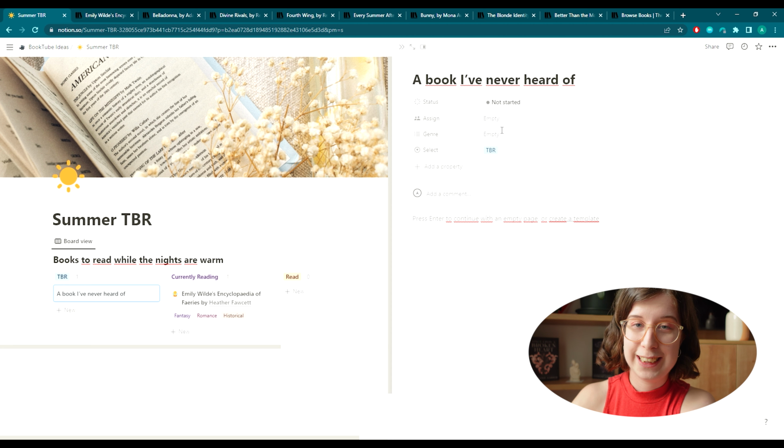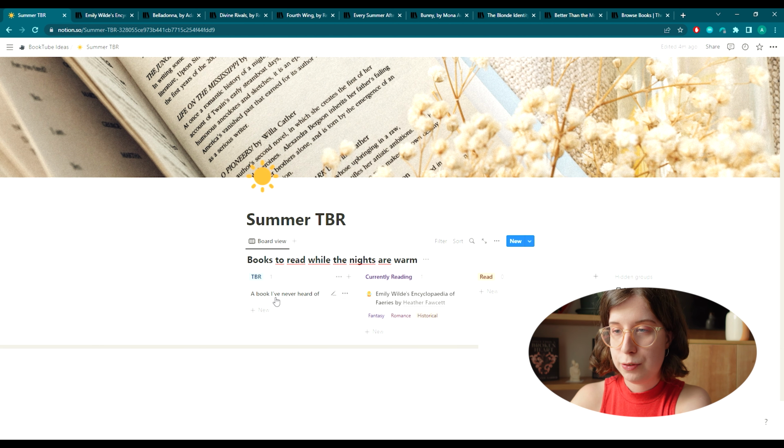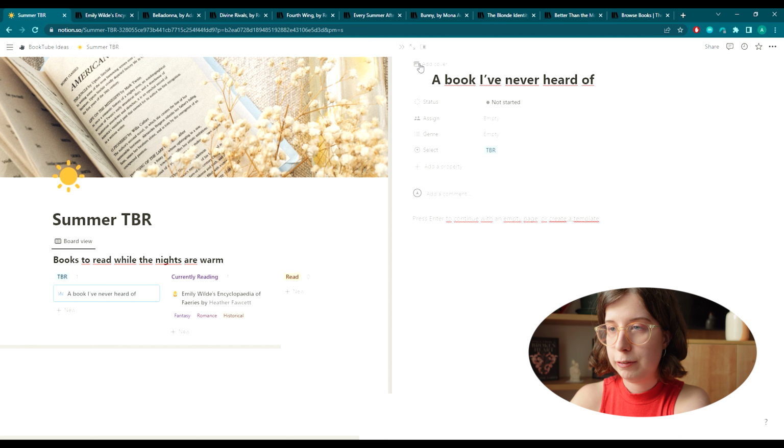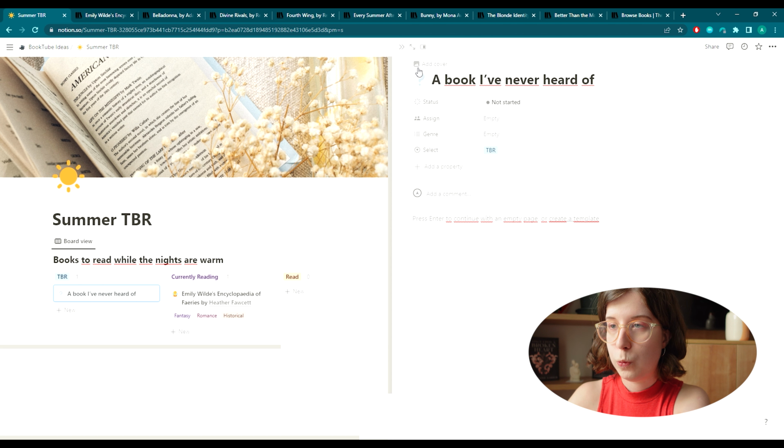Genre, chances are it's either gonna be fantasy, romance, contemporary, or historical. I do want to read more mysteries, but I can't seem to find ones that truly interest me. So maybe this unknown book is gonna be one of them. But if you have good mystery recommendations, let me know in the comments below because I want to expand my horizons a little bit when it comes to reading genres, but I haven't yet found a mystery book that truly intrigued me. And for that card, I'm going to give a question mark emoji because even I don't know what this might be.